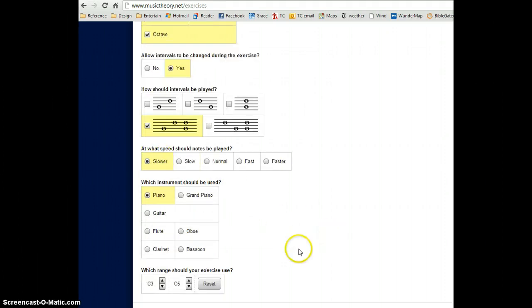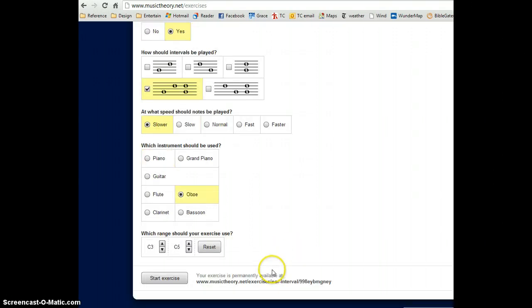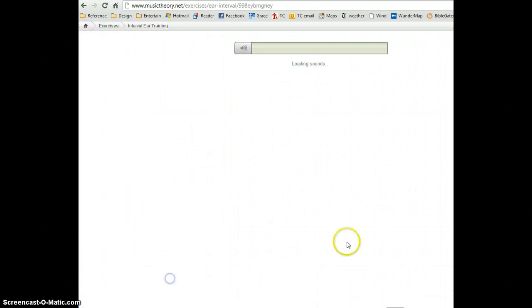What speed? Let's keep it slow. Instrument should be used, piano. Let's try oboe, see what happens. And what range? Well, let's just leave that. I don't know what's going on there. Oh, reset. I just killed it. No, stop hitting that. Oh, that's what we want. Start exercise.